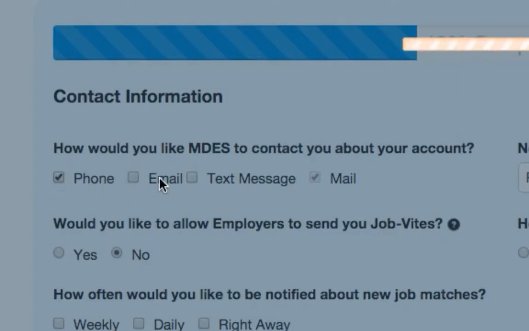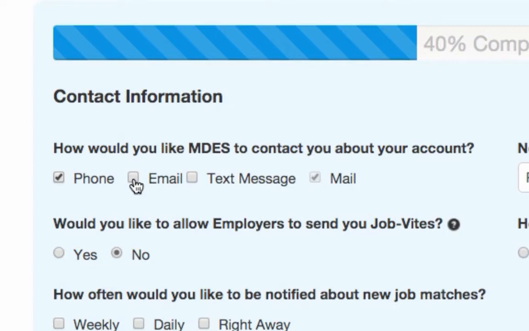The candidate can select all or some of these options. So we'll select them all. Mail is always a default option.